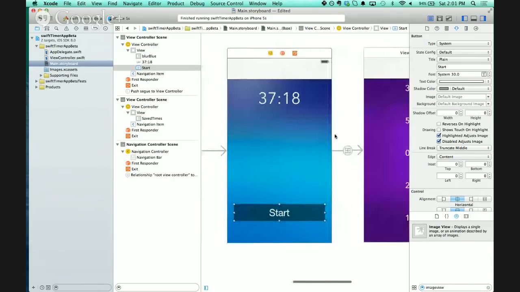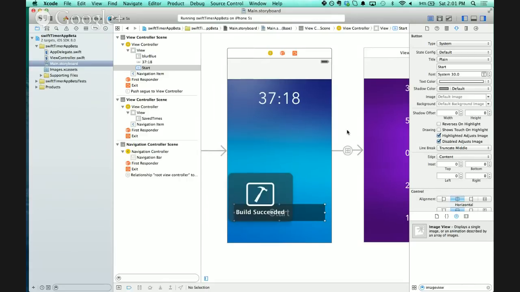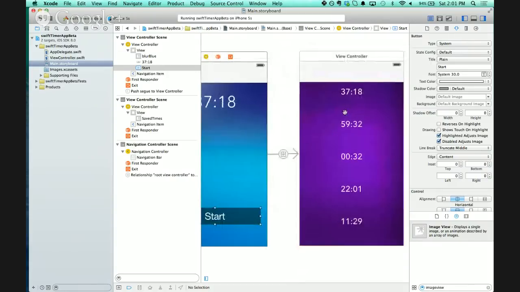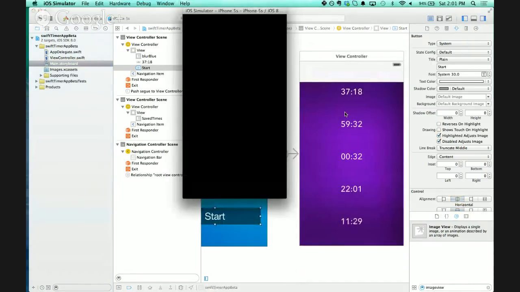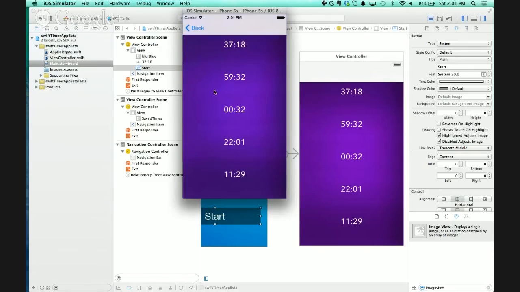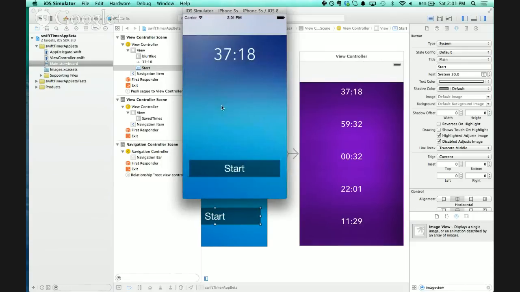So now we're going to run it, Command R. You'll also notice when you hook up that segue that the navigation bar appears. Oh yeah. That's because Interface Builder knows that you're now inside of a nav controller, so it's going to reserve that space. So the back button is automatically set up. Yeah, that's all part of the navigation view.